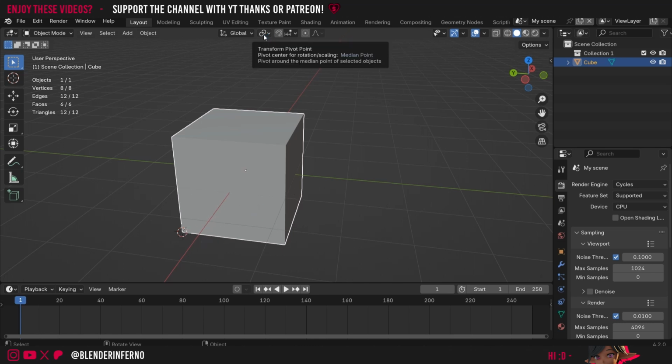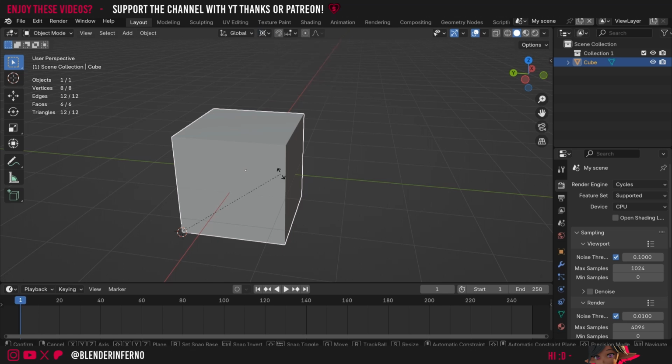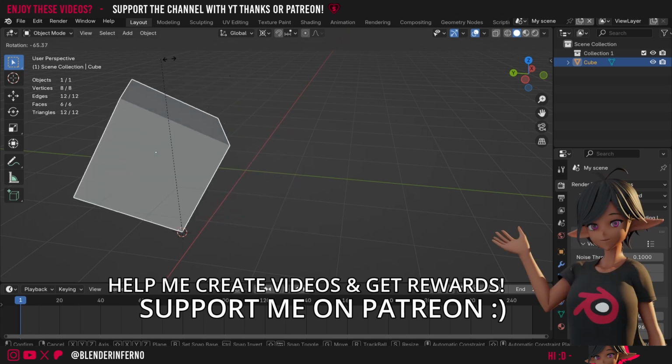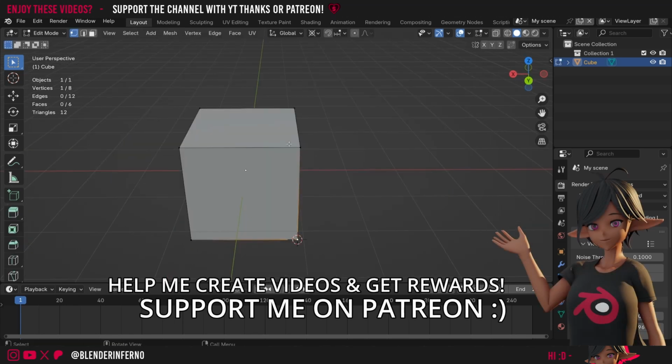So I can, for example, come up to here where it says transform pivot point. You can see we've got a bunch of options here. And the option we're looking for is 3D cursor. If I left click this, I can then press R, and now you'll notice the cube will rotate around the 3D cursor. I'll press tab to go back into edit mode.